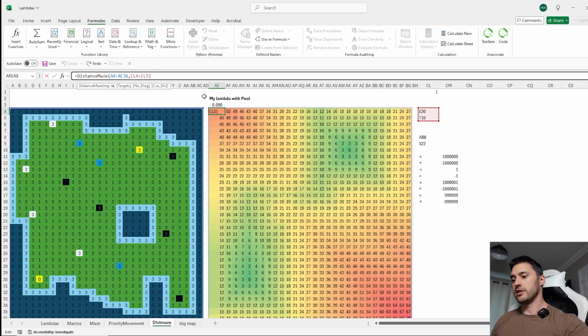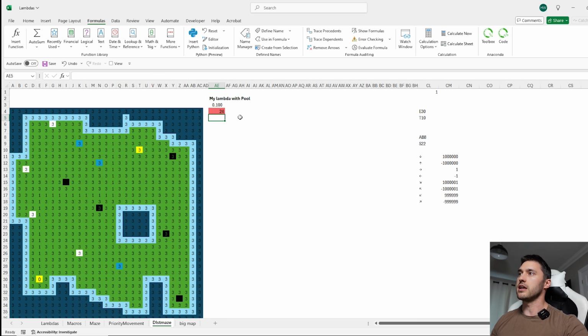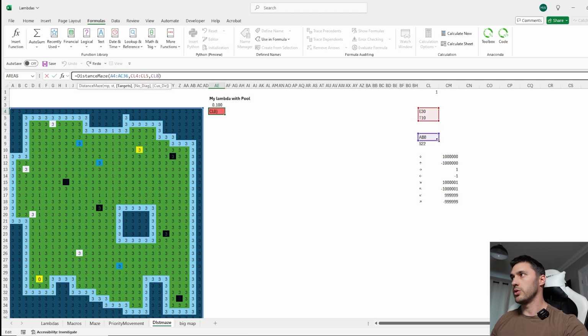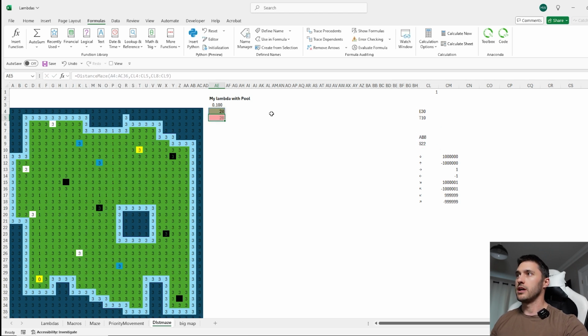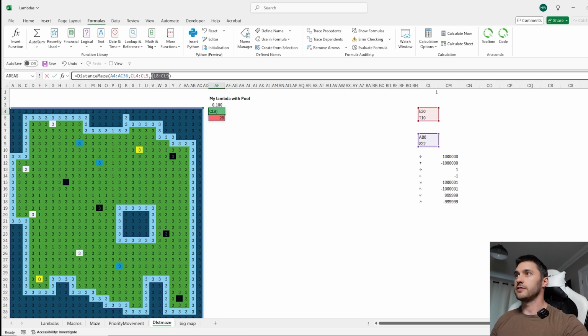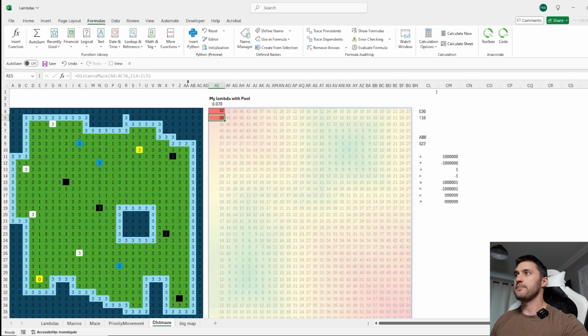The next argument I have is target cells, so I can put in AB8. How long does it take to get to AB8? It takes 24, a distance of 24. This also takes an array. So to get to AB8 is 24, and to get to S22 is 28. Finally, let's just go back to our map.